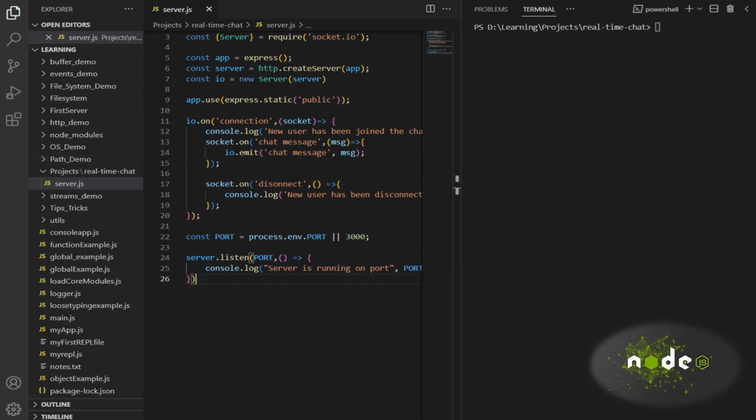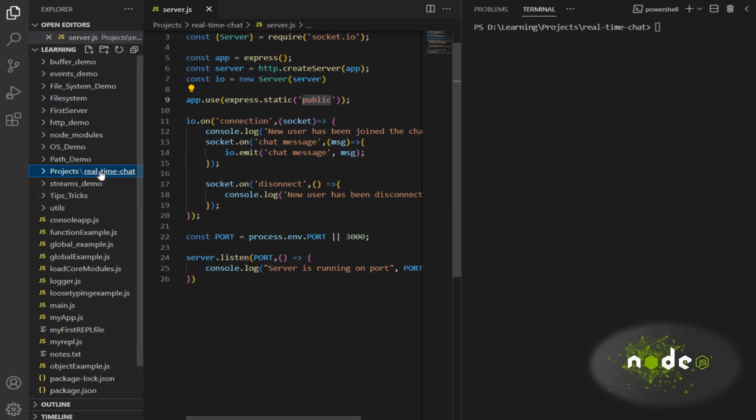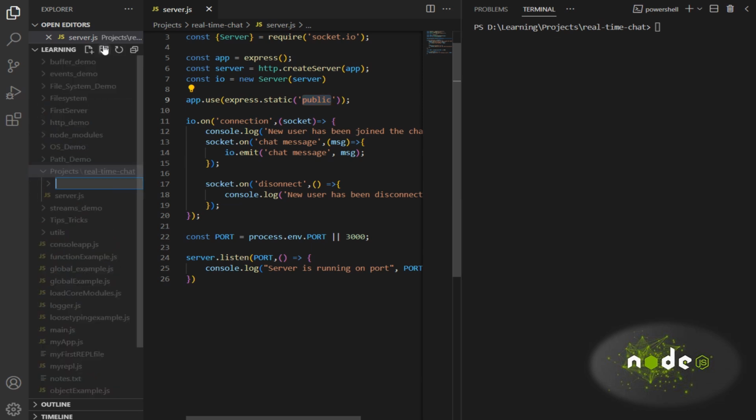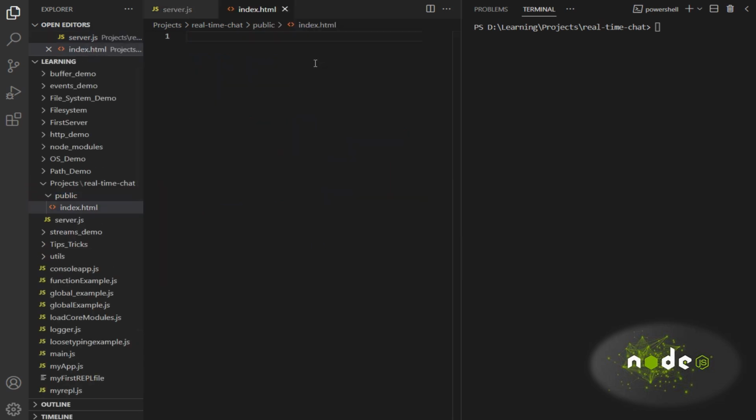Now before we run this, let's also create a simple front-end code where we can chat with the server and get the response. As you know, we have given the public folder, so we can create another folder here named public. Inside that you can create index.html. In this index.html, we will just start typing the code.